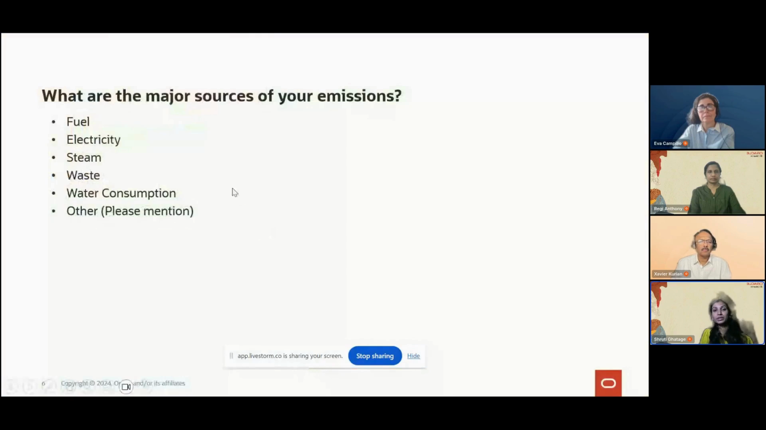So with this, I would like to run my first poll and understand what your major sources of emissions are, whether it is fuel, electricity, steam, waste, water, or other. If it is other, please do mention what your sources of emission are in the chat.